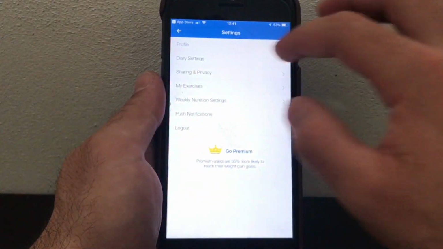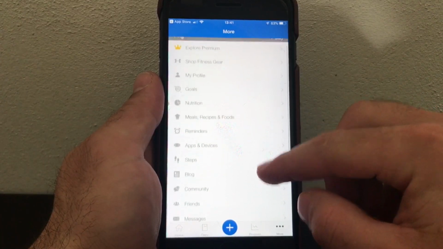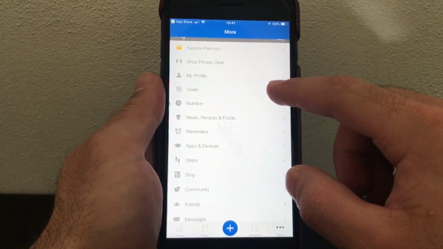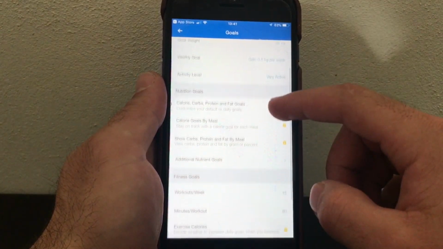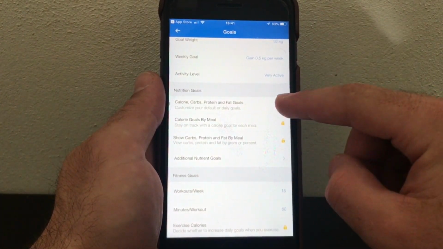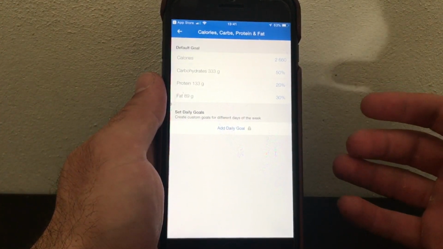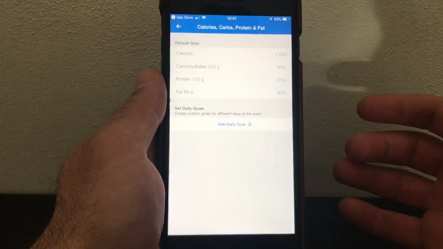Once you've changed that, you can come back, and then you can go up. You can go to your goals. So these are your goals. And then under your goals, you want to change your carbs, protein, and fat ratios to whatever your trainer is prescribing you.